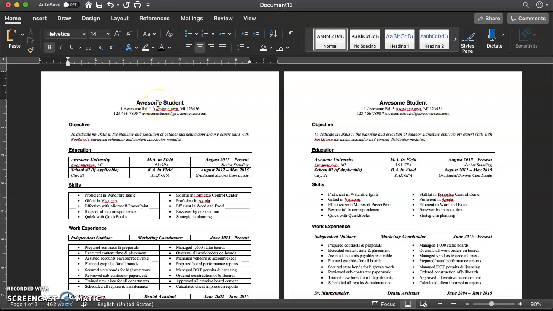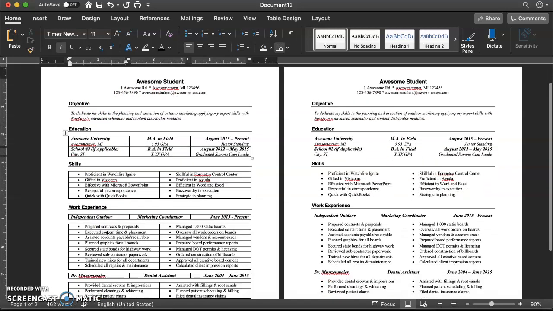What I mean by hierarchy is taking bold and different size fonts, and we're going to talk a little bit about the differences as we go from the top, where your name would be, where I have awesome student right up here, then your information, and then as we go down the resume, the objective section has a hierarchy, education will have a hierarchy, skills, and then that same hierarchy of font choice runs all the way down the document.